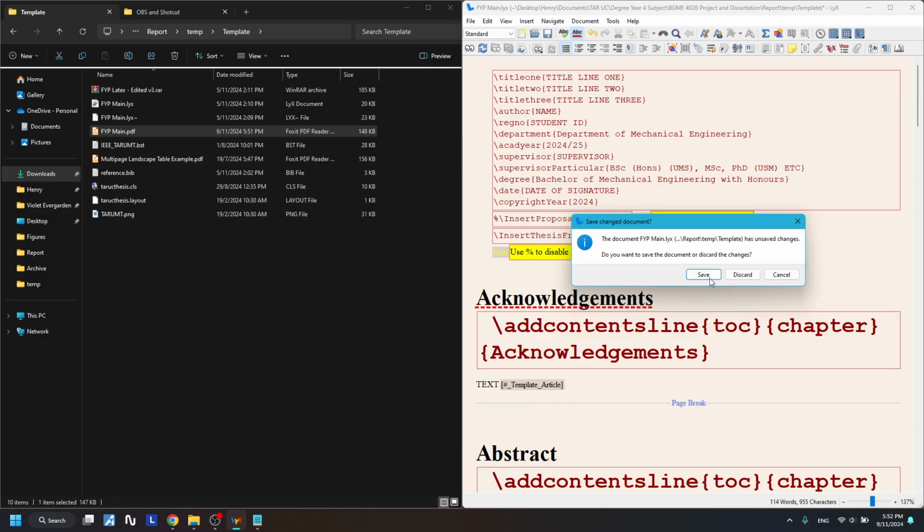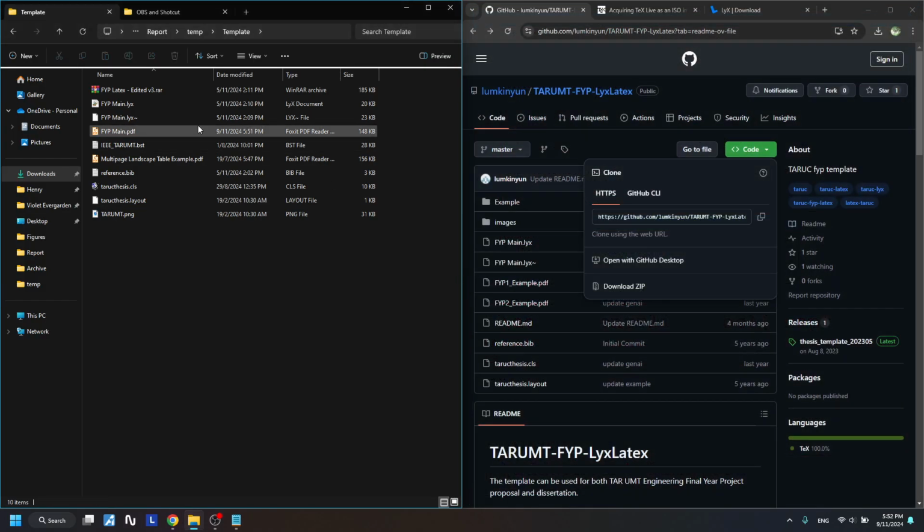But I would like to add a little more extra thing, which is this LYX curly symbol file. Basically, this file is your autosave file or your backup file. So in case, very unfortunately, your FYP main file is corrupted, it cannot be opened, or it cannot be compiled into a PDF file properly, then one salvation is that you can still use this file.